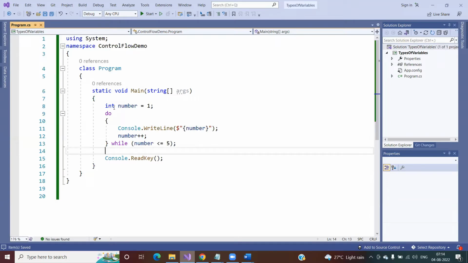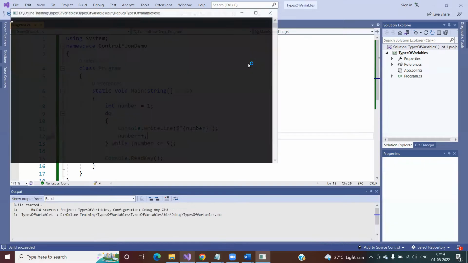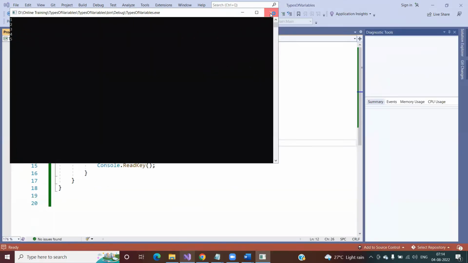Here I'm declaring one variable that is 1, and I'm printing that number in the console. I'm increasing that variable, and here I'm providing the condition as number less than equals to 5. That means this is a program which is basically used to print the numbers from 1 to 5, right? Let's run the application. See, 1, 2, 3, 4, 5.